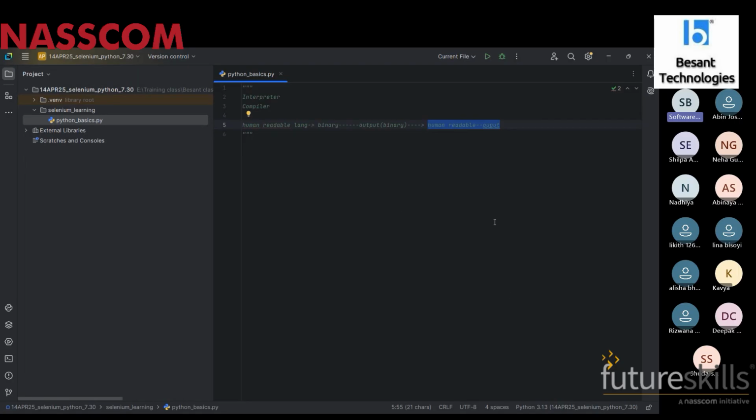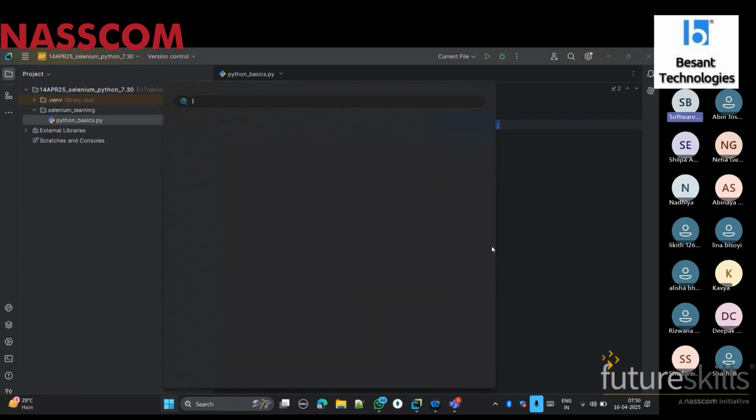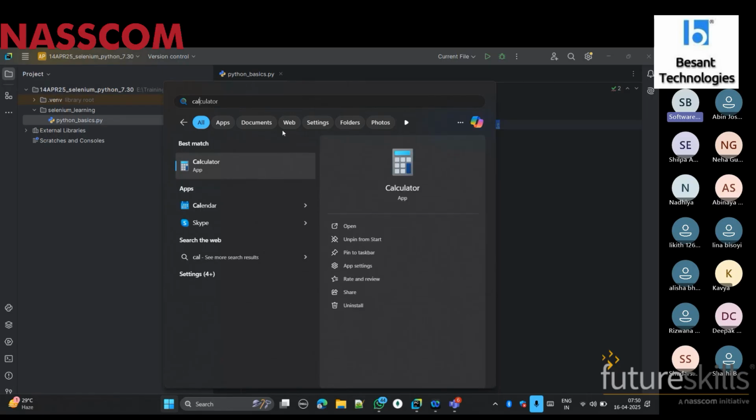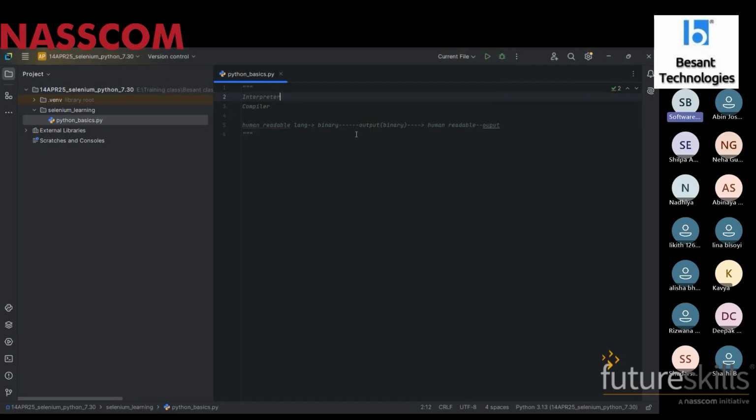This is not only happening in our program. Even in our computer, when we search for calculator or anything, how does everything get understood and work? This CALC is converted into binary language in a fraction of a second, then it checks the memory in binary format. That is converted into human readable language, and it gives the output here. The same concept applies in our program. Everything happens in a fraction of a second.